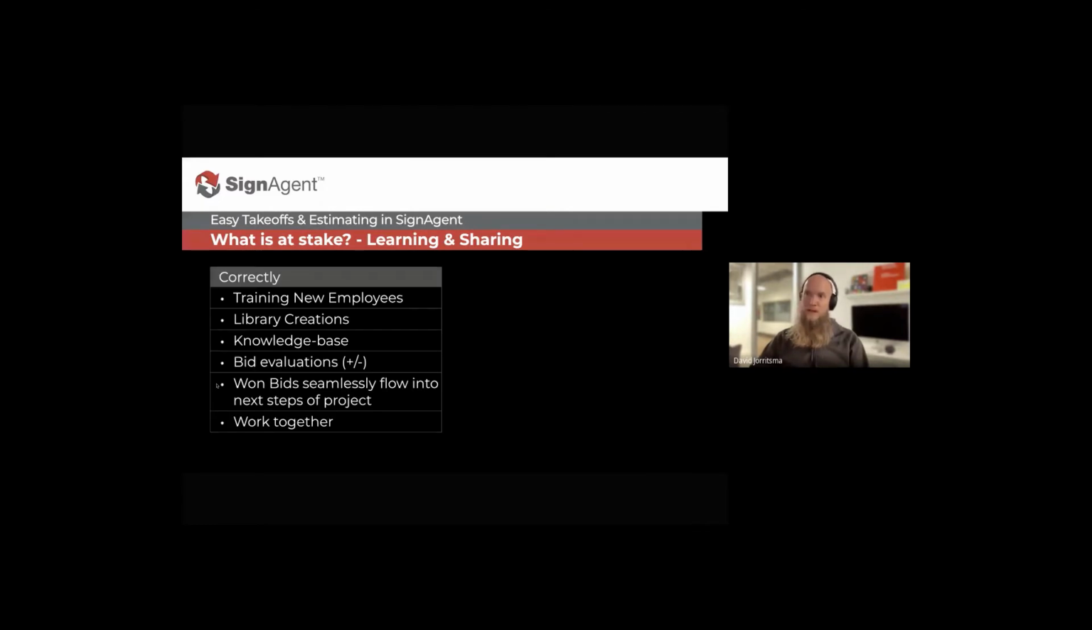And then one of these parts is, as I was putting this presentation together, I realized that there's the learning and sharing aspect of doing takeoffs well. So with SignAgent or a system, you're able to train new employees on how to do takeoffs quite easily just by showing them previous projects. So if you're doing a multi-family residential, you can have a previous bid that was won or awarded, and you can say, these are the placements of all these signs.